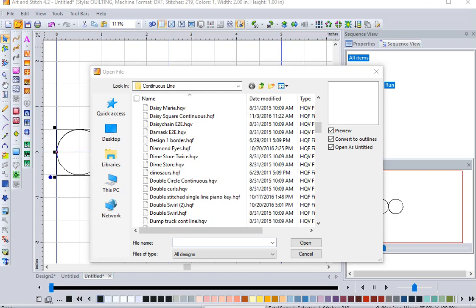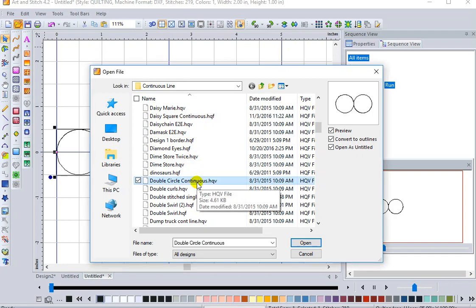Today's subject, we're going to deal with modifying an existing or already digitized design, one that is included in our HQ Pro Stitcher Premium files. And I've gone to the HQ file. I'm under the continuous lines, and we are looking for the double circle continuous.